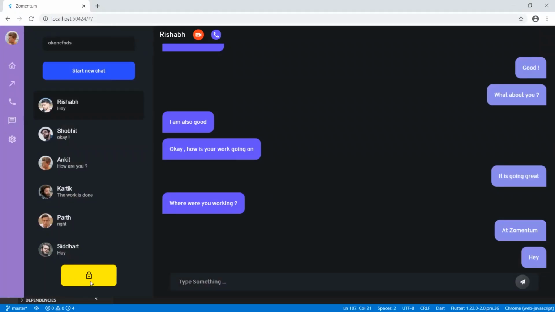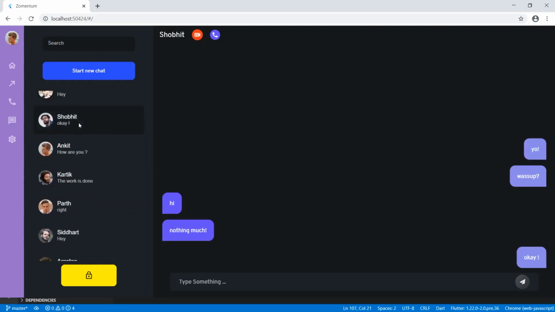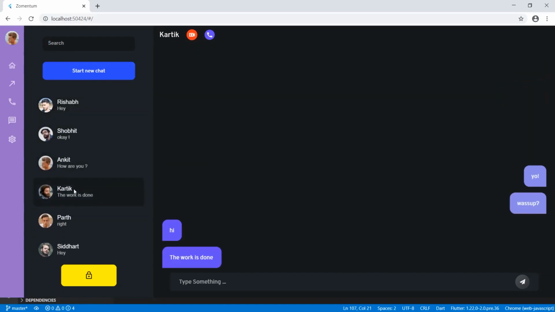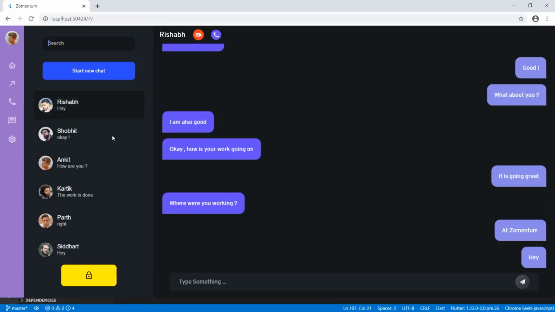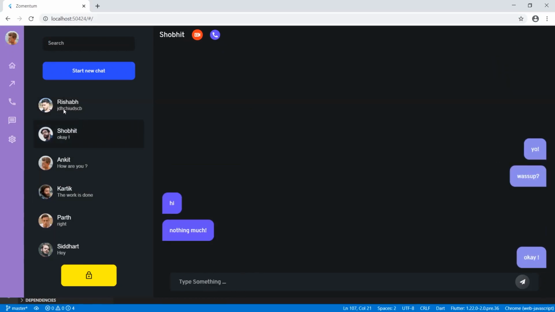This container basically has a search bar. You can type anything. I have not done anything in the search apart from that. We'll do that later maybe. And start a new chat, you can click this button to start a new chat, and here is the list of all the messages that are displayed. So they are working fine. You can also send some message, and you can see the last message you just sent would be displayed here.